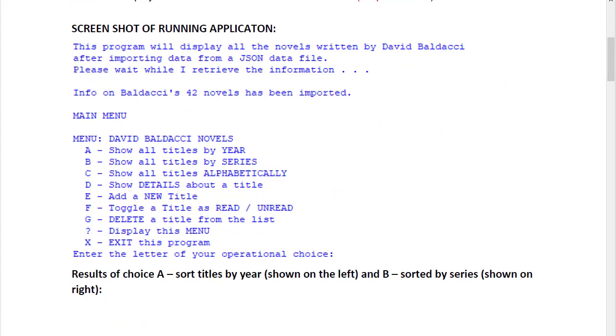Our program will allow us to view all the titles by the year, show all titles by series, they'll be grouped together, show all the titles alphabetically, show details about any title. We can add new titles information and have them written into that JSON data file. Change whether a title's been read or unread, and we can also delete a title from the list.